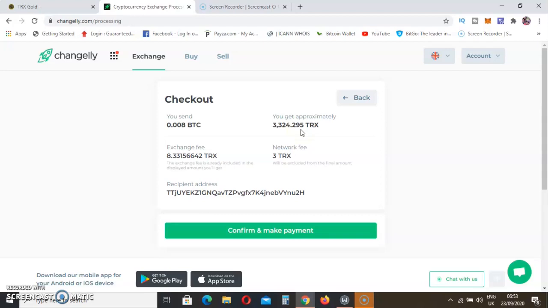This is the checkout page. It will tell you you send this and you receive this. Exchange fee, it is only 8 TRX. You can see how cheap it is. And also a network fee of 3 TRX. So this will be deducted from the final amount. This remains in the exchange. So I click on confirm and make payments.